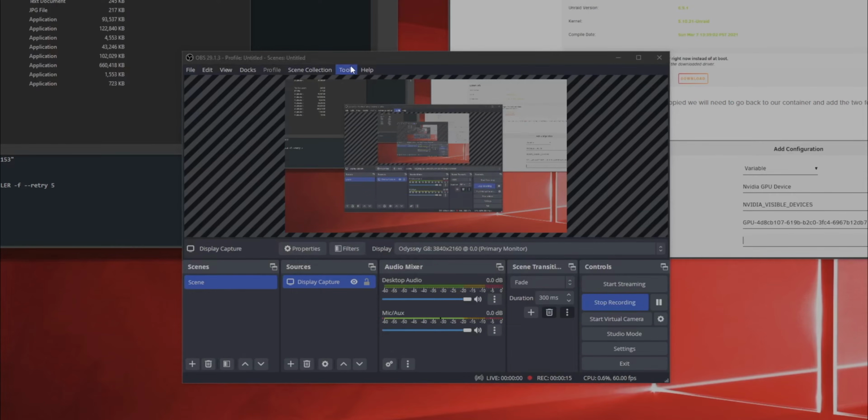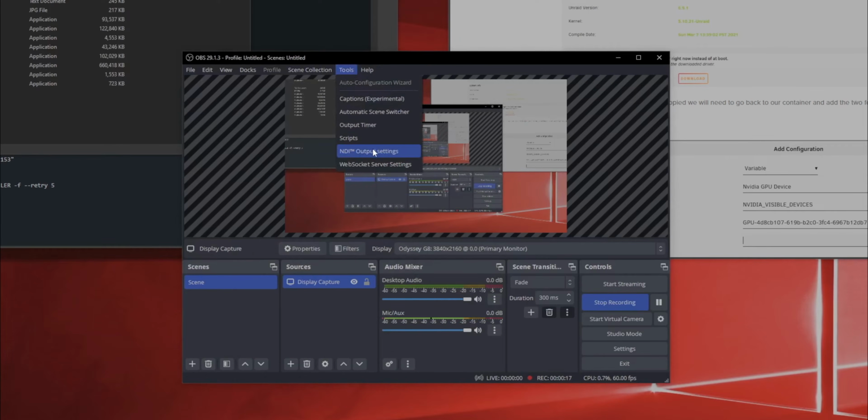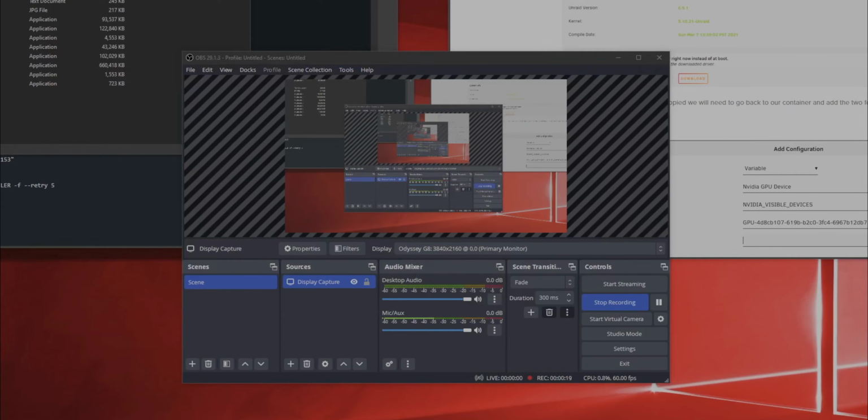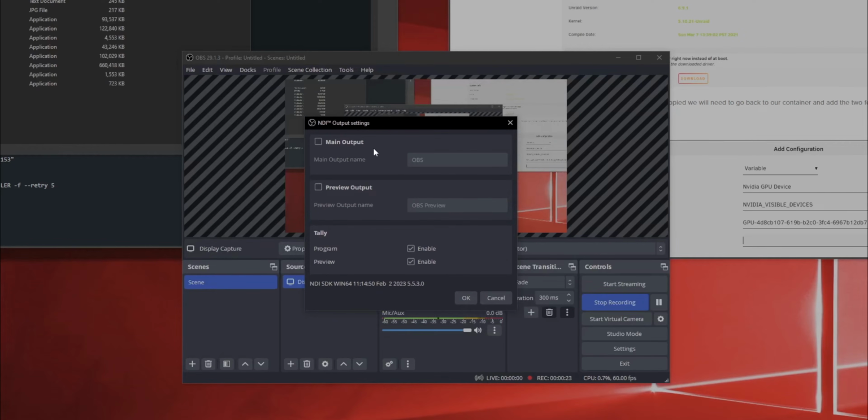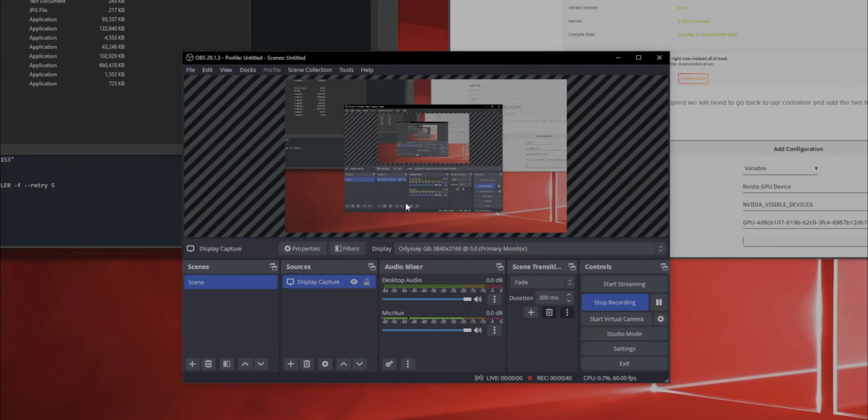And what we can do from here is now go to Tools, NDI Output Settings, and this will open up a window that looks like this. And we're going to say main output is OBS, and we can also preview the output if we wanted, but we need to make sure that this is enabled. Now we can name it whatever we want. I'm going to name it OBS PC Gaming. It doesn't actually matter. Hit OK.